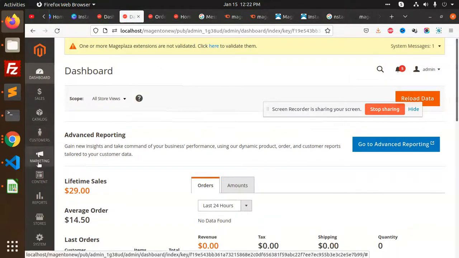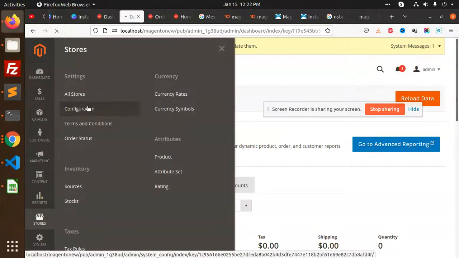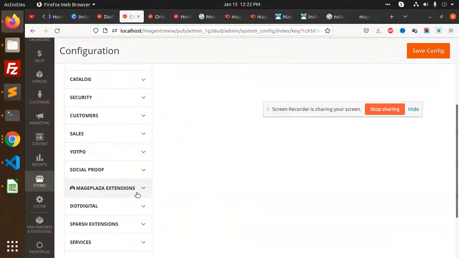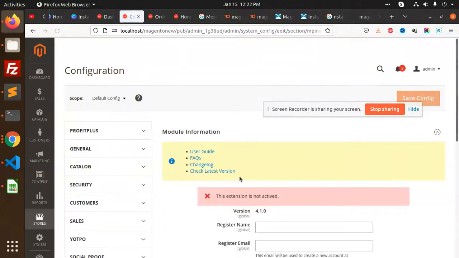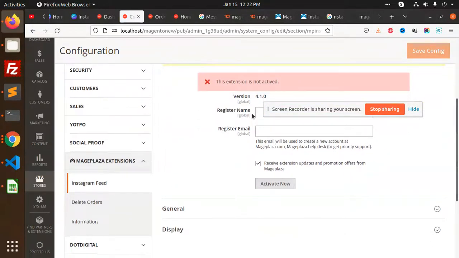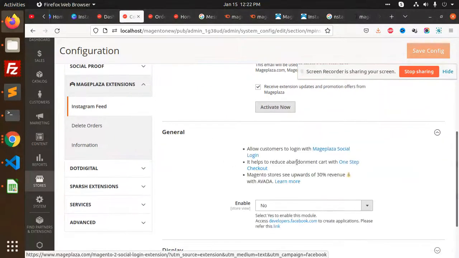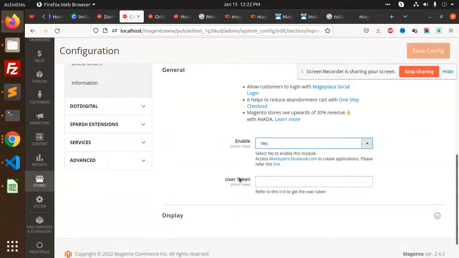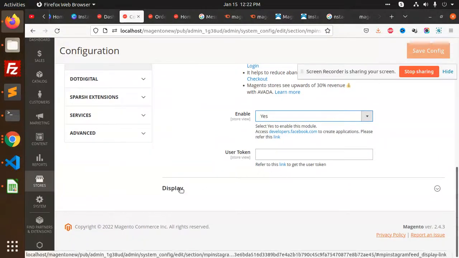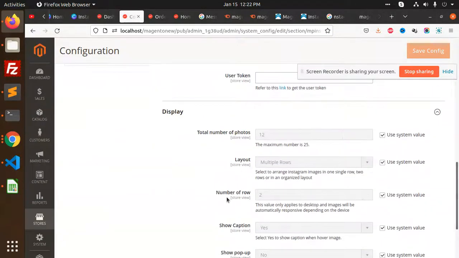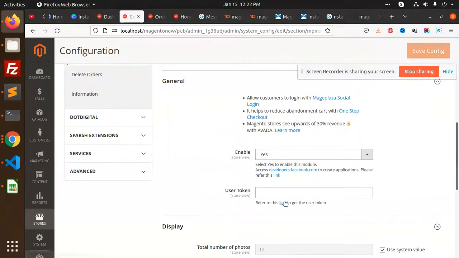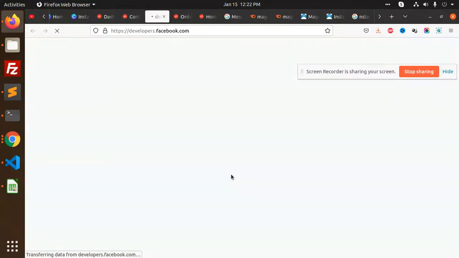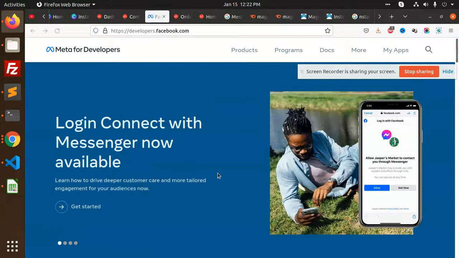Okay, let's go to Stores, Configuration. So Mage Plaza extension, Instagram feed. Let's go to general, enable, yes. The user token we need to add. The rest of the functionality is okay. Select yes to enable this module. It says the developer needs a Facebook account to create the application. So we are going to get the token.